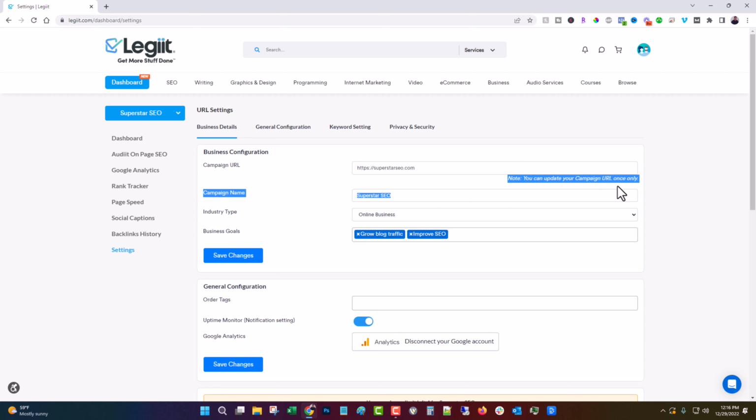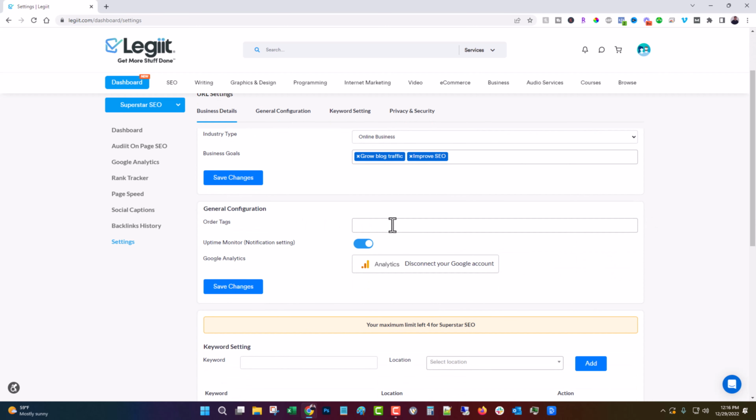And that's just to keep people from abusing the free level of the tool. And we'll talk about that in a moment. Order tags, I'll have to show you in another account because it ties to your orders and I don't have any orders in this account.